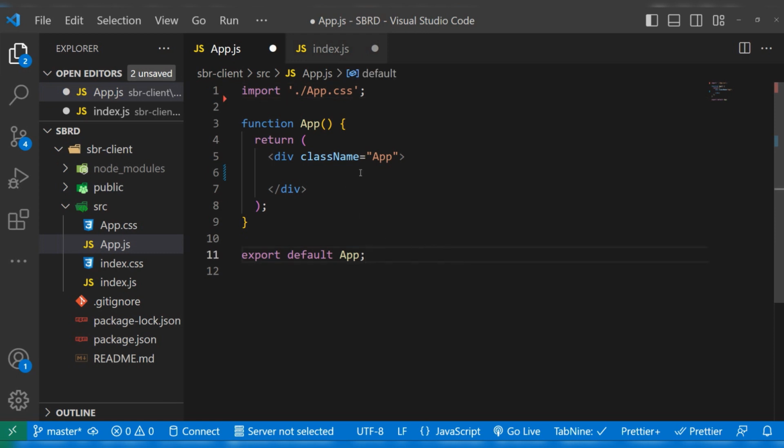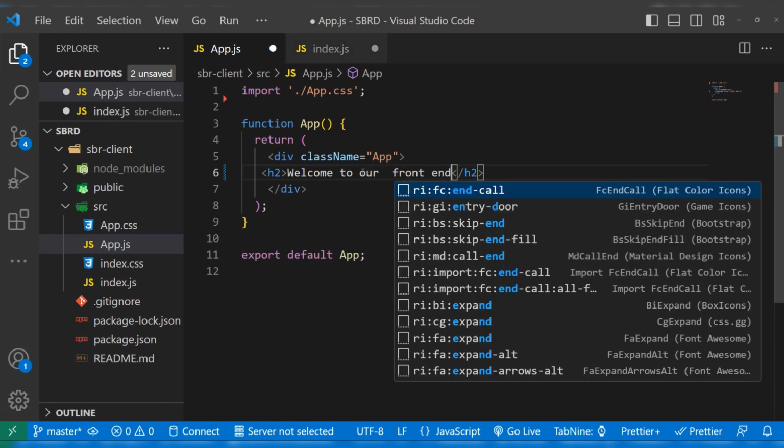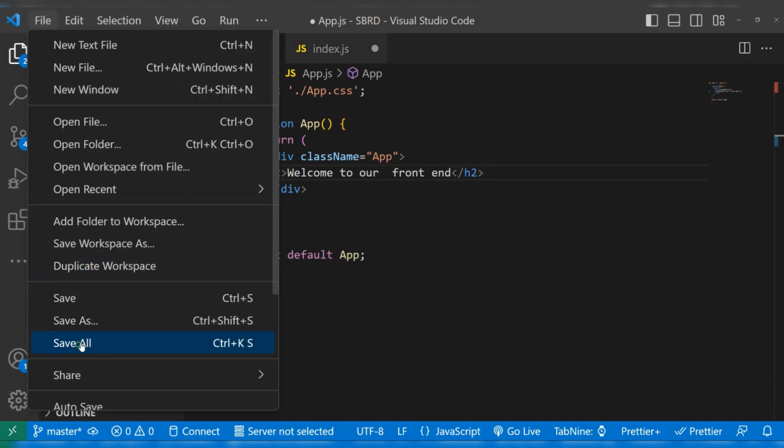So now what we're going to do here is return a regular h2 tag. Let's just say hello, or maybe say welcome. Let's say welcome to our front end, welcome to our front end, right? And let's just save all. I'm just going to enter here and save all, right?